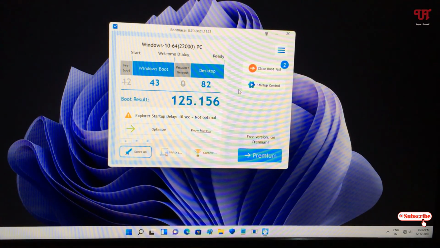So using this very useful application named Boot Racer, you can find out the exact time taken by your Windows computer to boot up. So if you never knew about this very useful application, then definitely you should try it out.